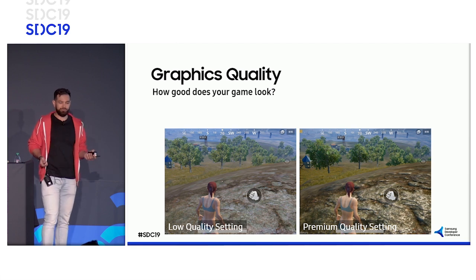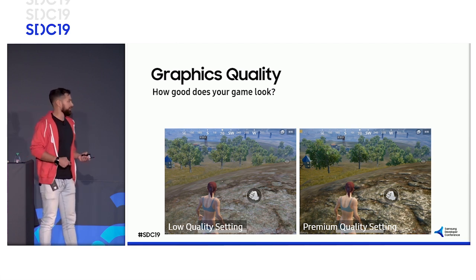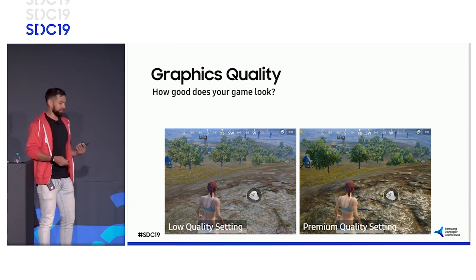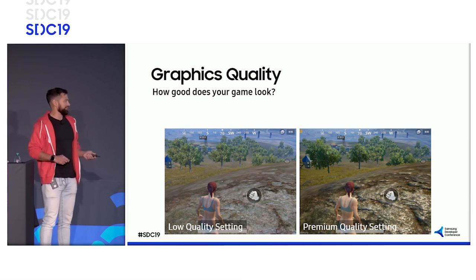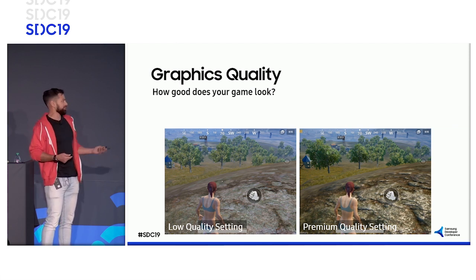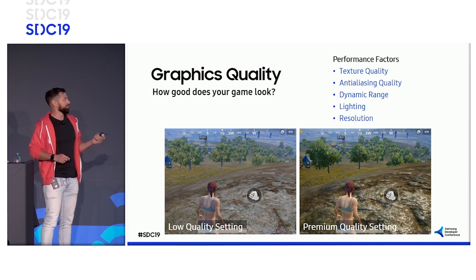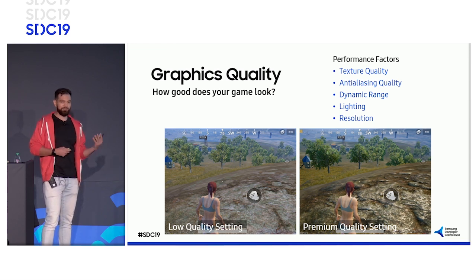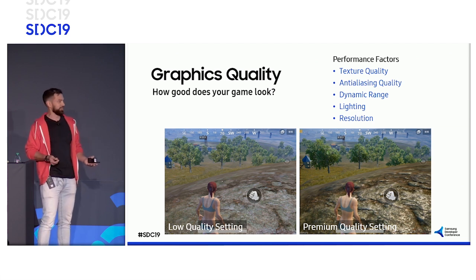Going beyond just smoothness, what else do we think is important? The quality of the graphics is another significant area that we think is important and often not captured in any robust way. So here's an example. This is a PUBG session, and you can see a low quality graphics setting and a premium quality setting. And there's a number of factors that contribute to how good a particular scene looks. Here are a number, so things like texture quality, dynamic range, and resolution. And these interplay with the other measures, so things like smoothness. There's always some sort of trade-off between how smooth the game is and how good it looks.